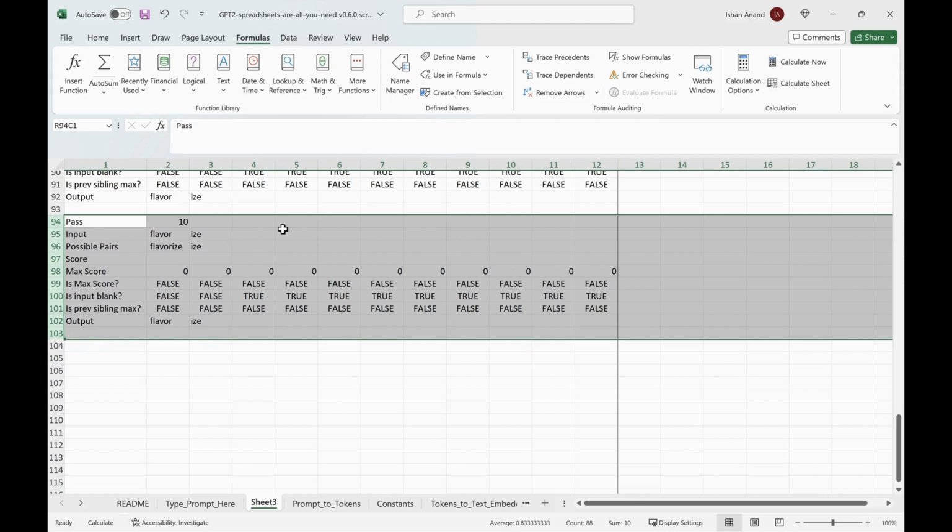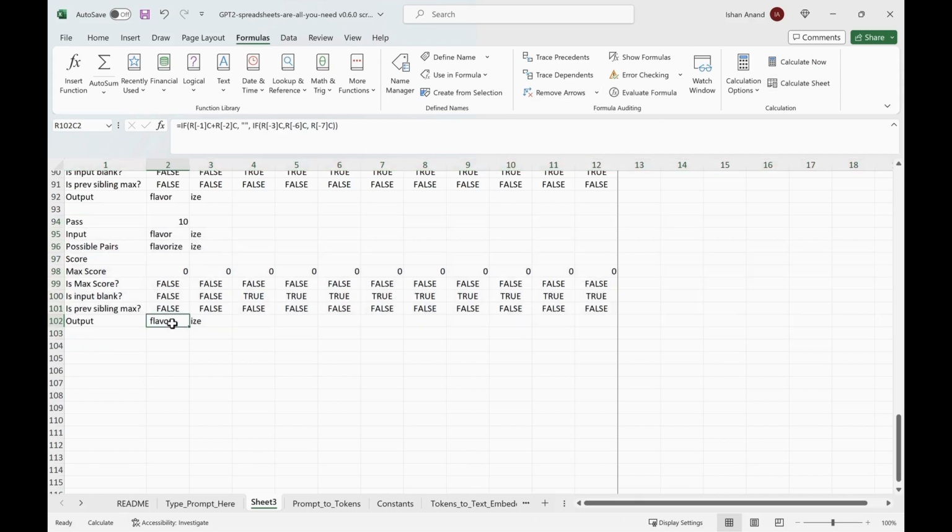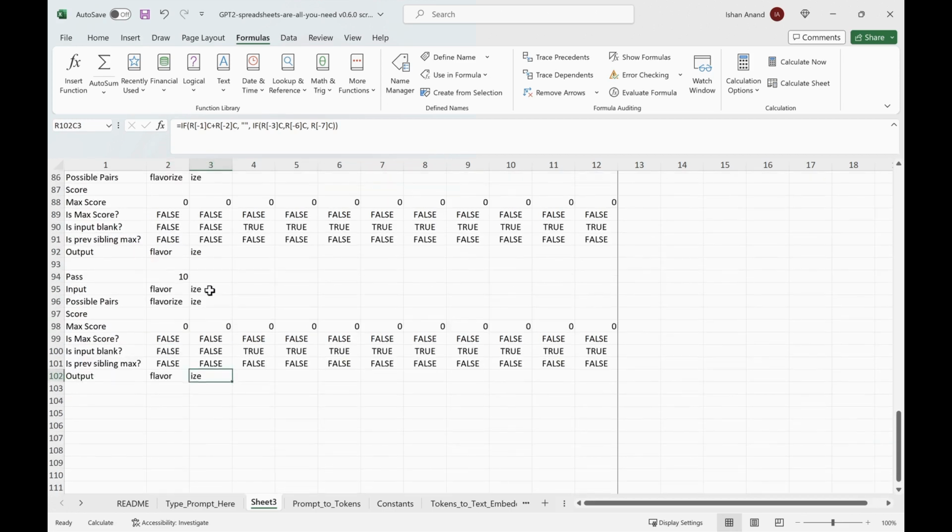Okay, here you can see Flavorize has finally been broken down into the word flavor with a space in front of it and the suffix IZE. Let me point out a few things here.